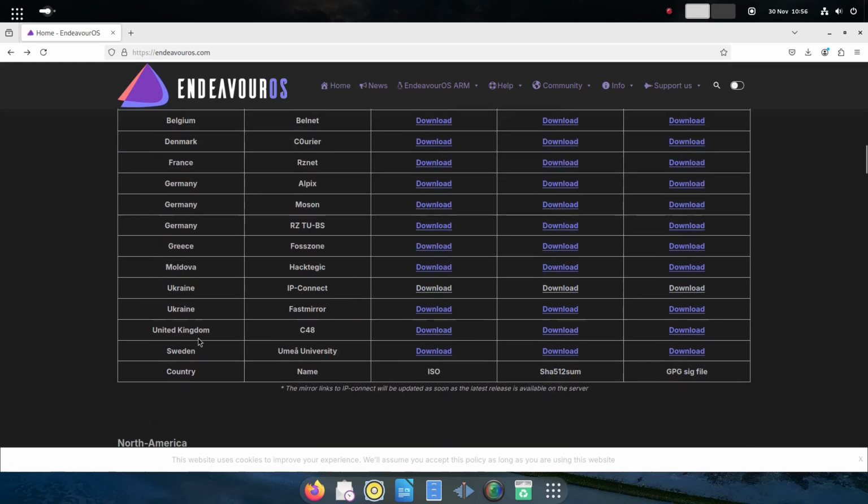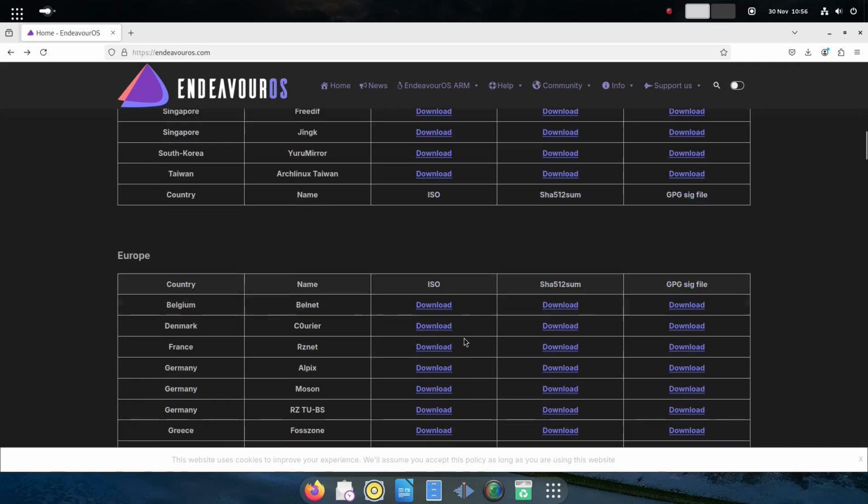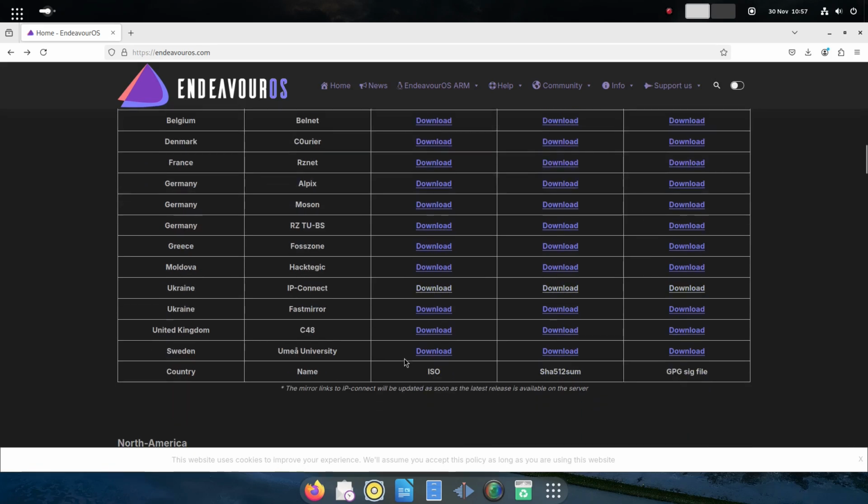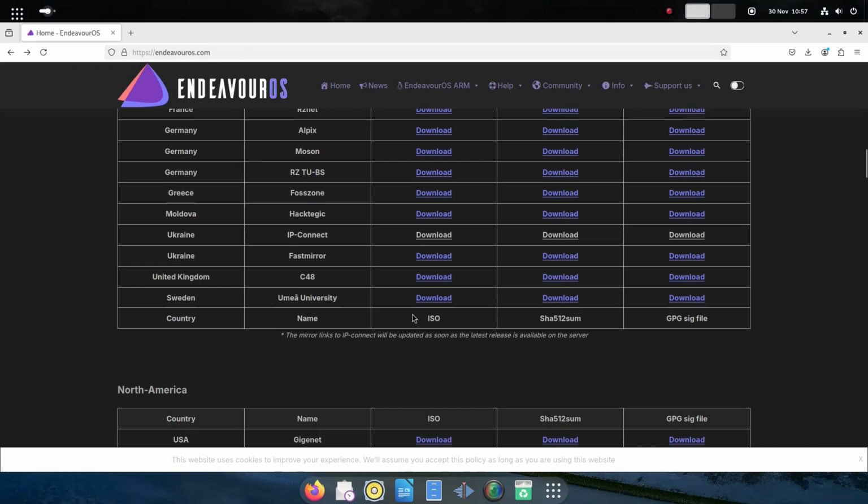So if I wanted UK and I want the ISO, so you've got the ISO image, you've got the checksum, and you've got the GPG signature. Now it doesn't go into detail about what each of those are about, but knowing you want the distribution, you can click on this download link here.